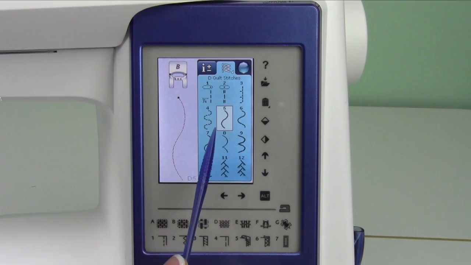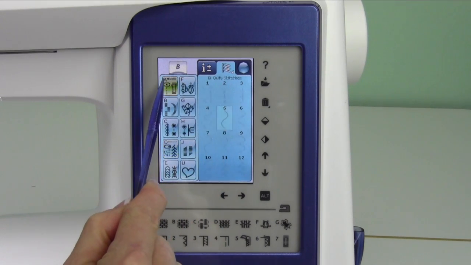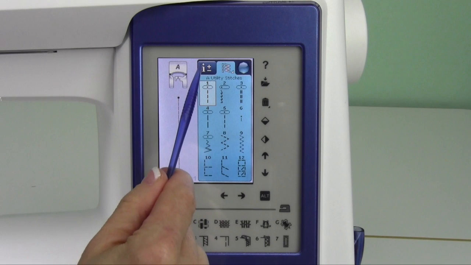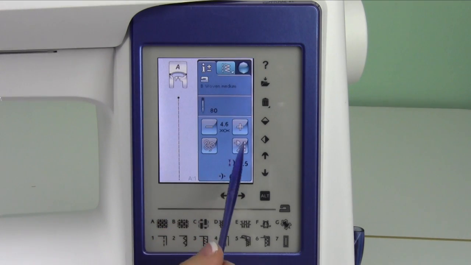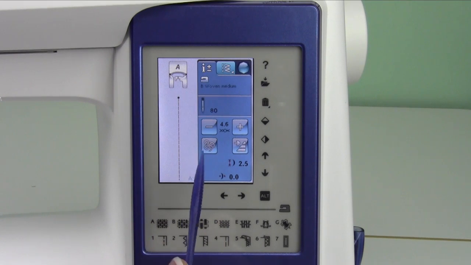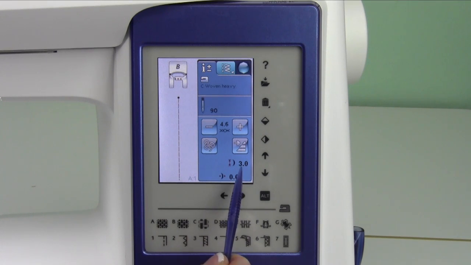If I want to go back to a straight stitch, I can touch and hold the stitch menu, go back to A and touch number 1. It shows you our A foot here. Our sewing information will be more basic here. Stitch length, that's determined by the fabric that you have selected. So that's nice if we pick a heavier fabric. Notice it goes up to 3.0 millimeters in length.